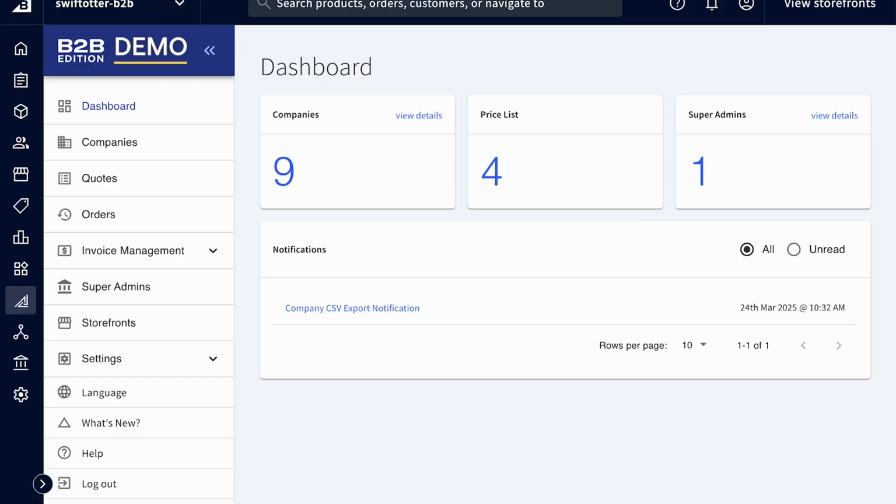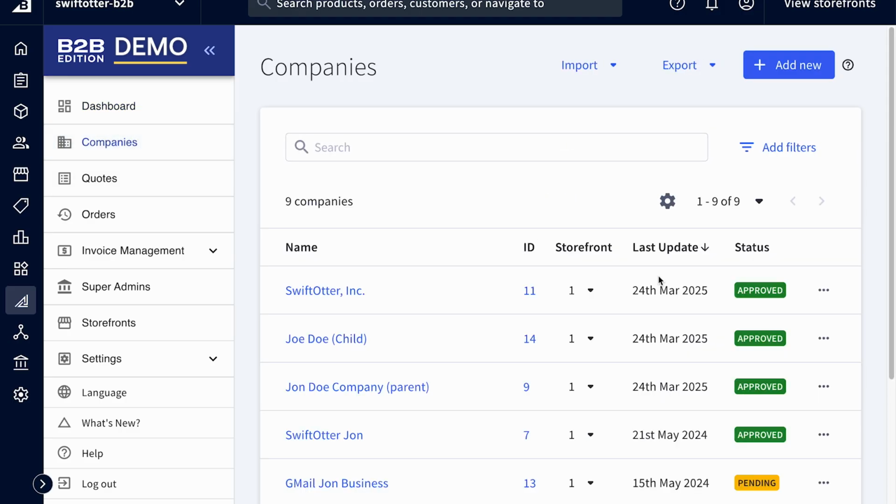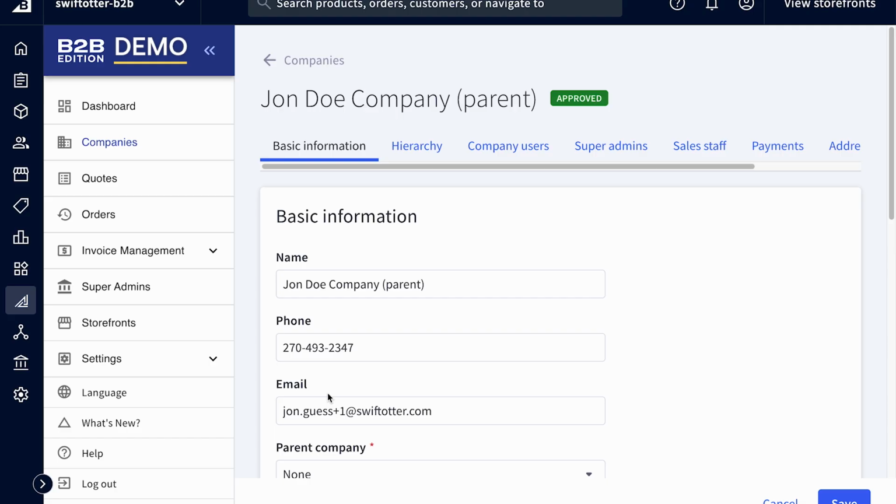I'm going to start out in the admin section in the B2B Edition area. Navigate down to companies, and you're going to see that this page roughly looks the same. I have a couple that I've dropped here into a hierarchy, and you can see here the parent and the child. So let's start by clicking on the parent company.